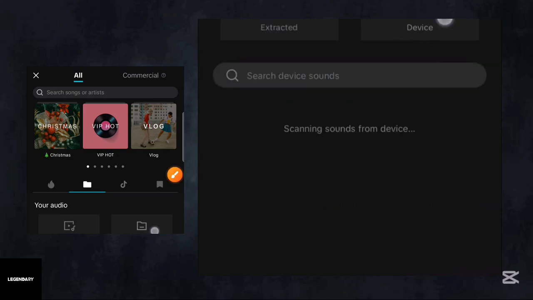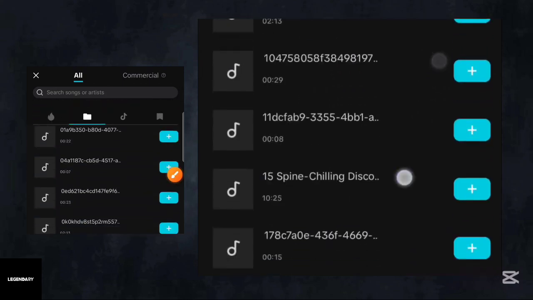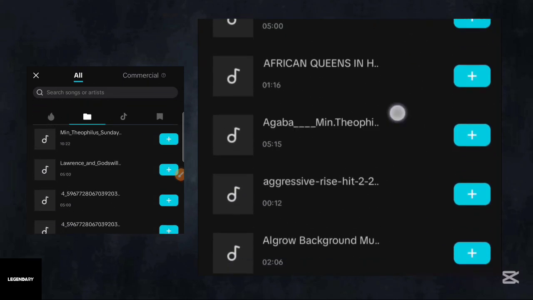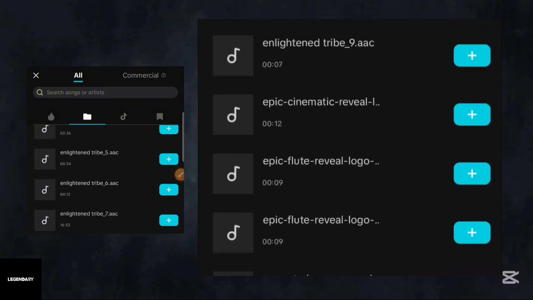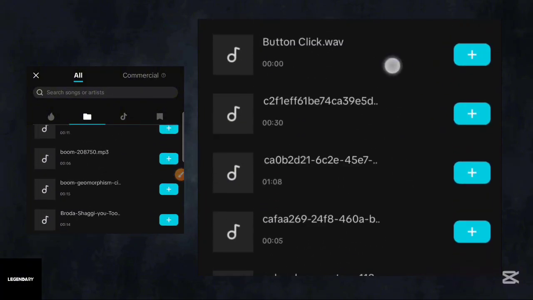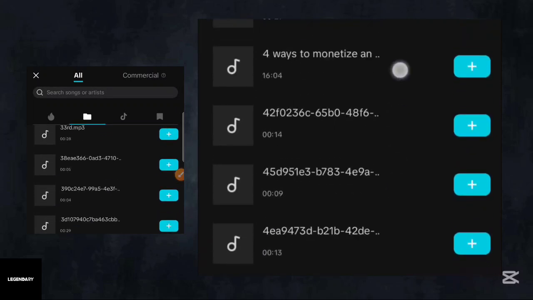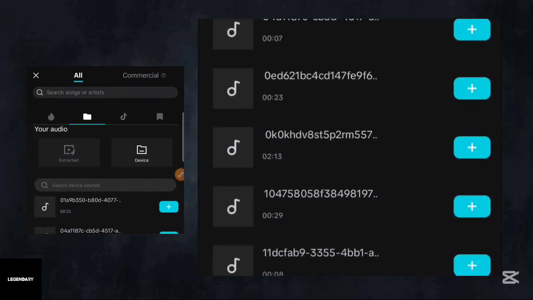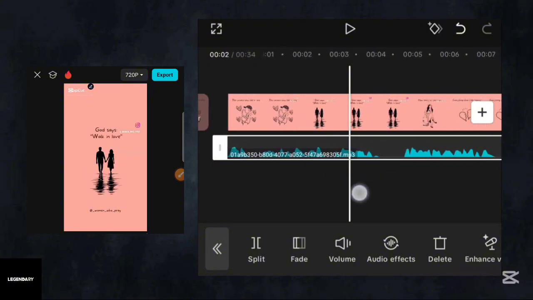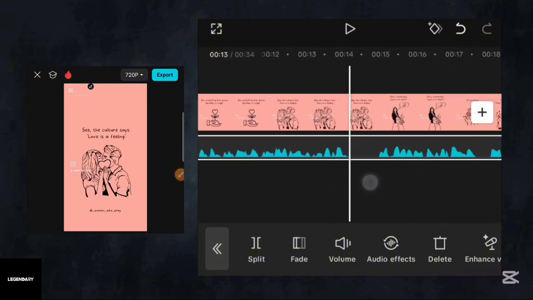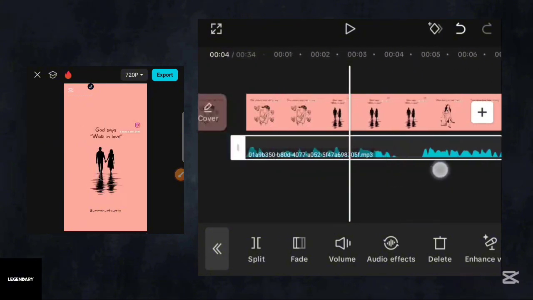Click on device, then you're going to see a list of the music on your device. Just click on the music you want to use, the sound you want to use, and you're going to see it down here.